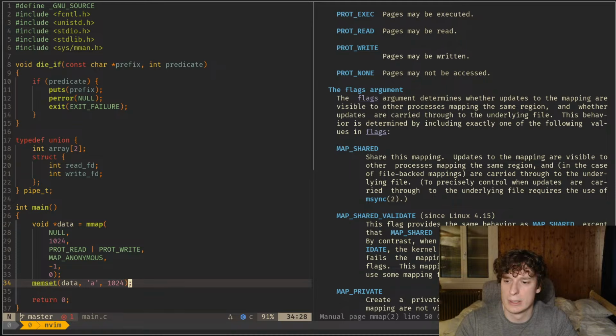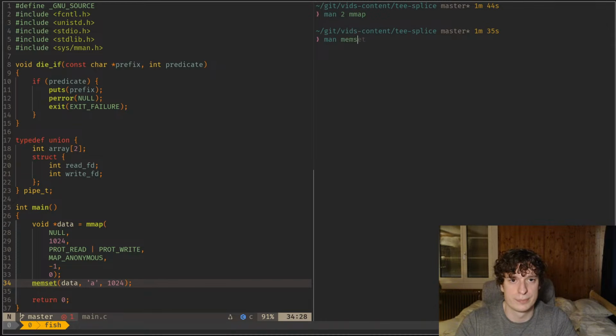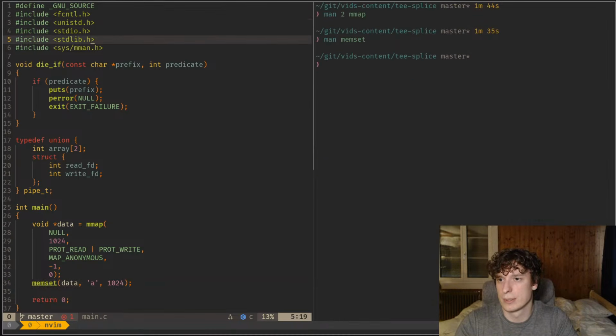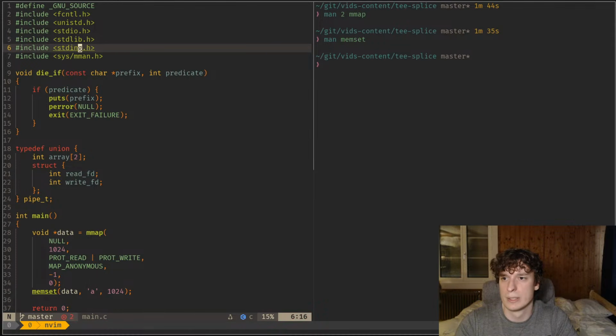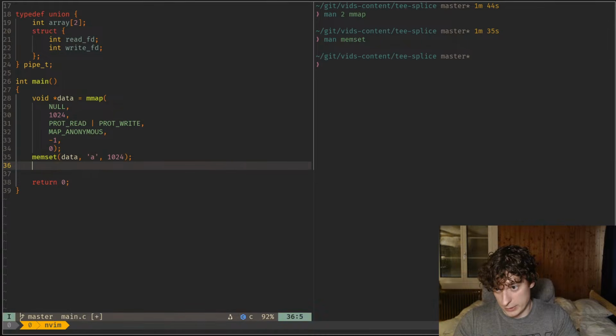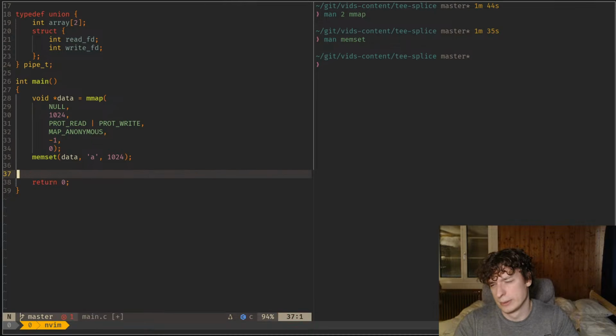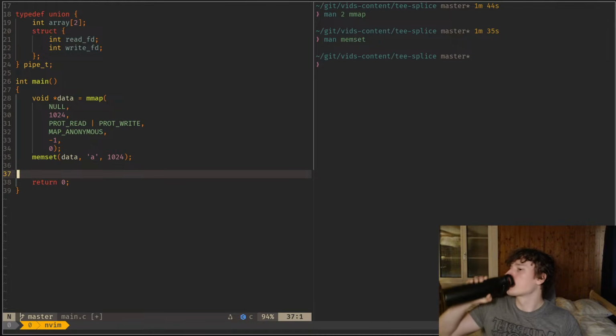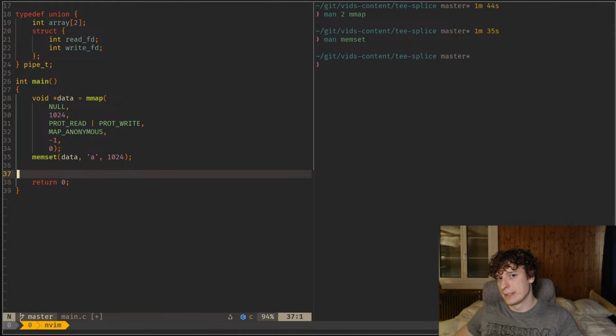So apparently memset isn't there. Memset is in string.h. Can't I type? What is wrong with me? string.h. There we go. Okay, and then, do I unmap it? Not sure. And so let's do this.